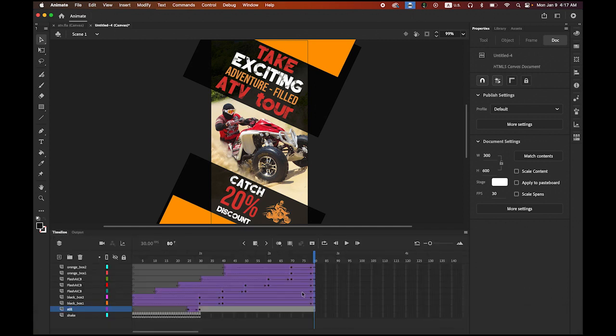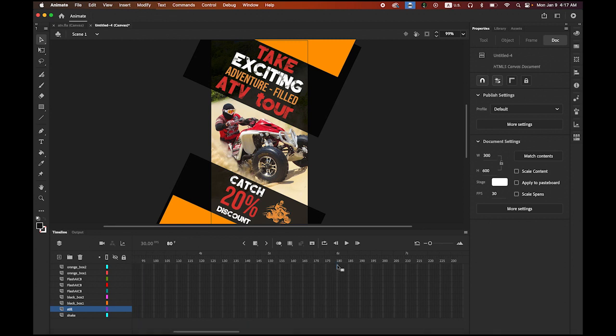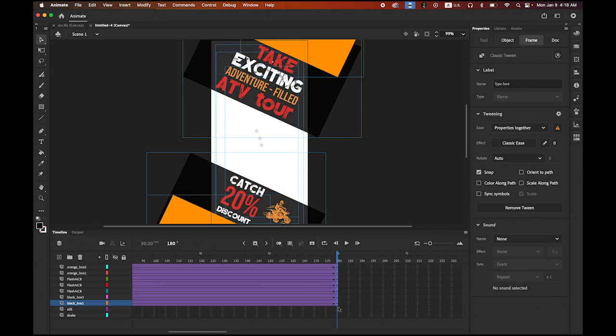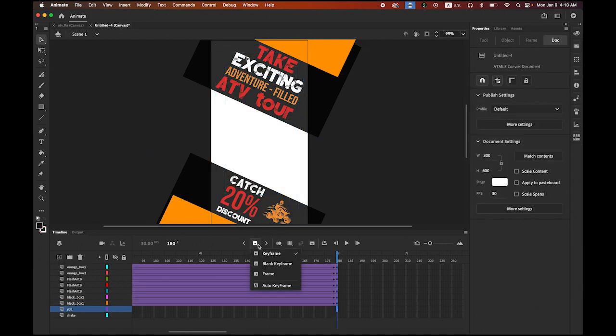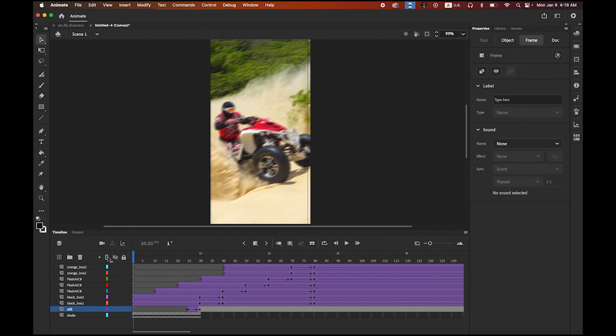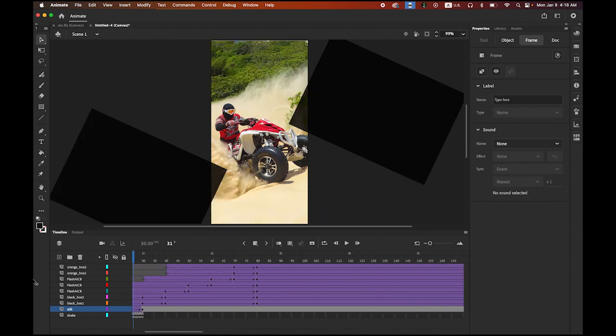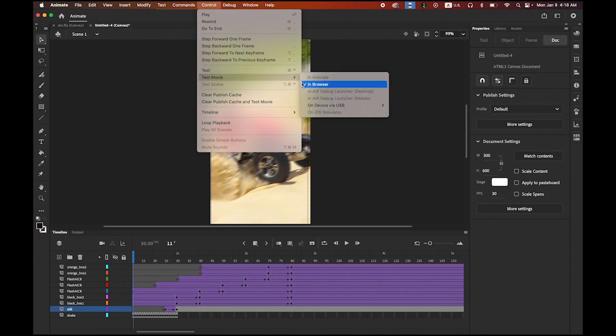So this entire length is almost kind of 3 seconds. I want to give 3 more seconds, so up to 6 second mark, 180. Hold down the shift key on black box number 1 layer, insert keyframe, and the still shot image, insert just a frame. So what's going to happen is once it hits the last keyframe, then it will stay there for 3 seconds and it will repeat it. So we'll see it. Under control, test movie in browser.